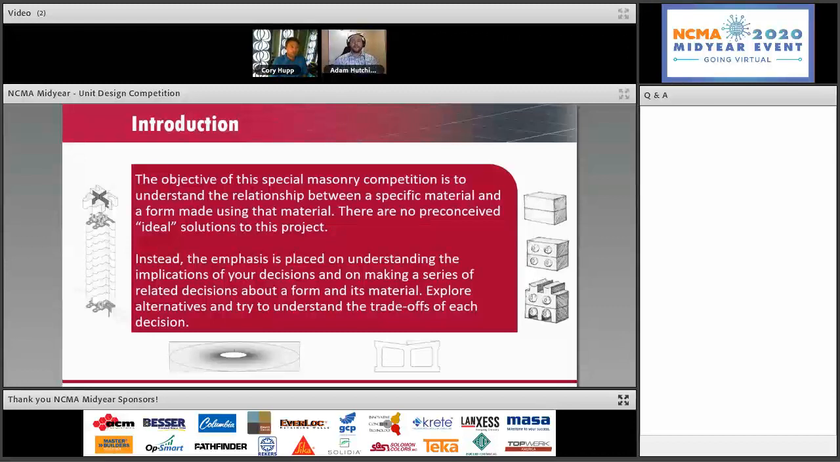All right, a little bit of background information about the competition. The objective of this masonry competition is to understand the relationship between material and form. There are no preconceived ideal solutions to this project, but there are some guidelines. To be eligible for this competition, each team must consist of a maximum of 4 students. These students are mostly undergraduates. Because of the uniqueness of this year's situation, each team was required to supply a video presentation of their product for judging. Each team was judged on the following.